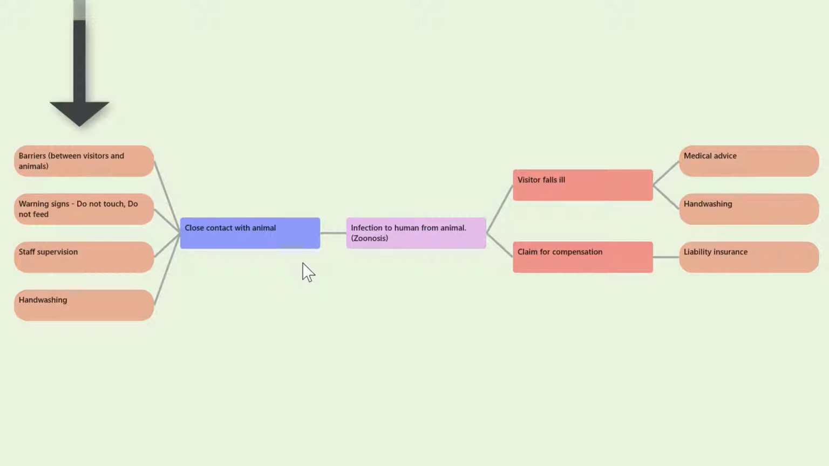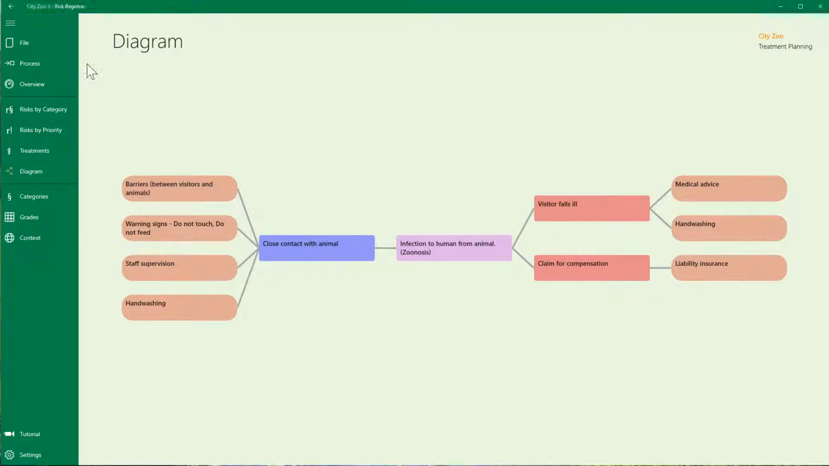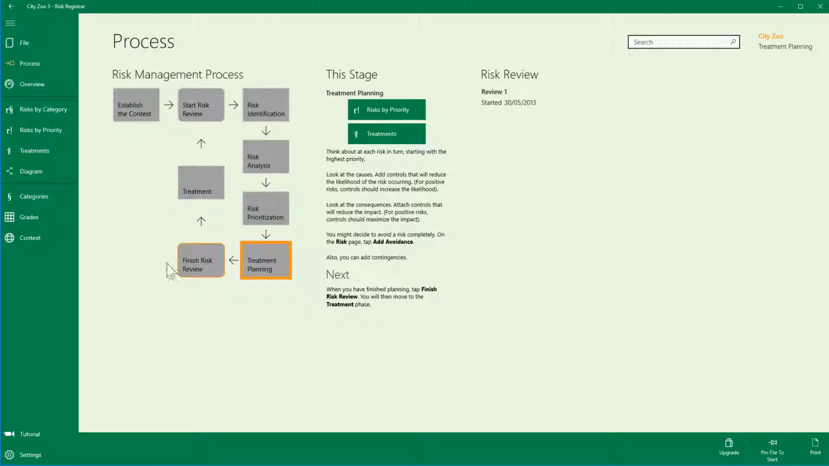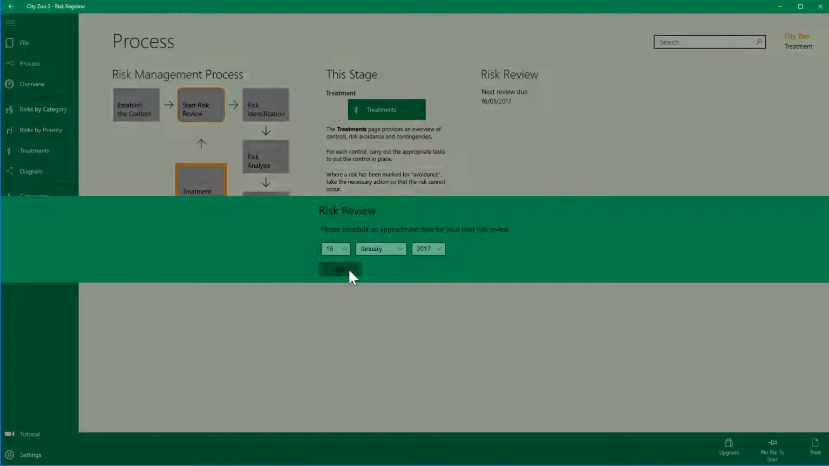Controls connected with causes will be designed to reduce the likelihood of the risk occurring. Controls connected with consequences are there to reduce the impact if the risk event does occur. Now we end our risk review and we move on to risk treatment.